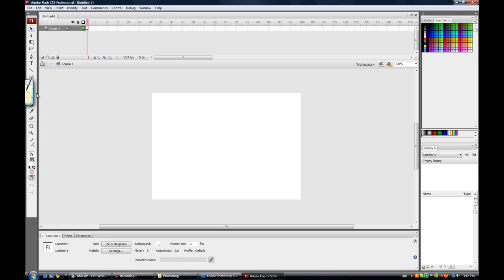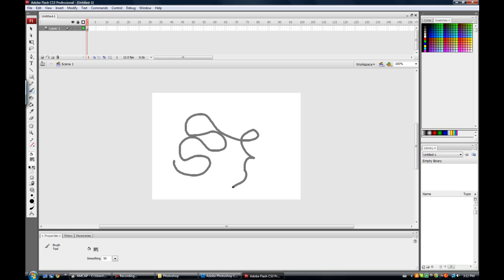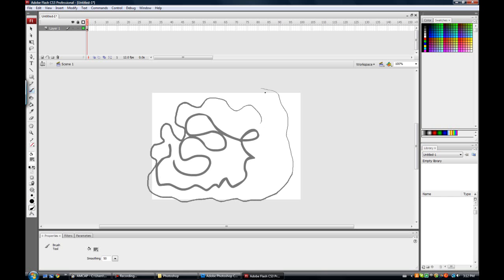So if you're probably thinking about using this in Flash or any other program, you have to enable the pressure sensitivity. For example, right now it's all the same whether you apply more pressure or not, but once you click that there, use pressure, it's totally different. You can see it's changing size. So yeah, that's all I wanted to show you with Flash.